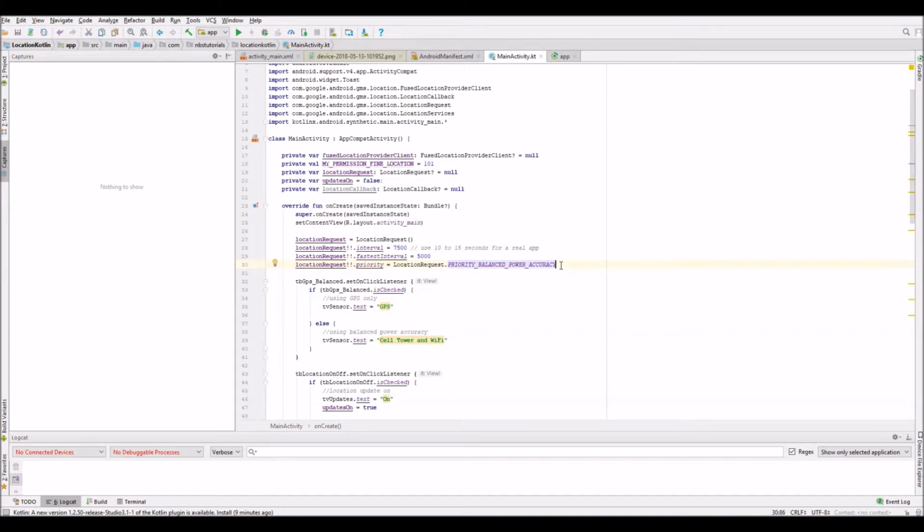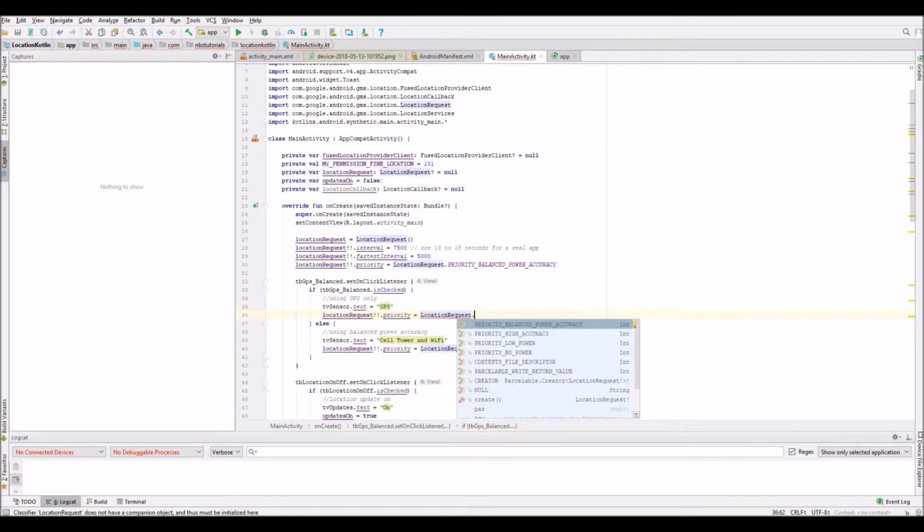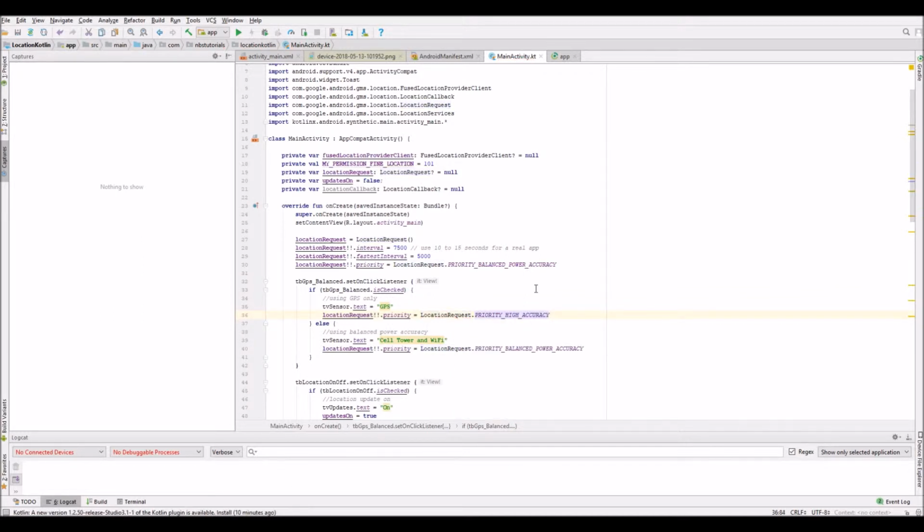While we're on this subject of switching between GPS and balanced power accuracy, we'll complete the toggle button which switches between the two. Here we can just copy the code and drop it in here for the Wi-Fi, and here we want to make sure that this is high power. So looking for priority high accuracy. Okay, so that's going to set the GPS for that one. So that's those elements done.